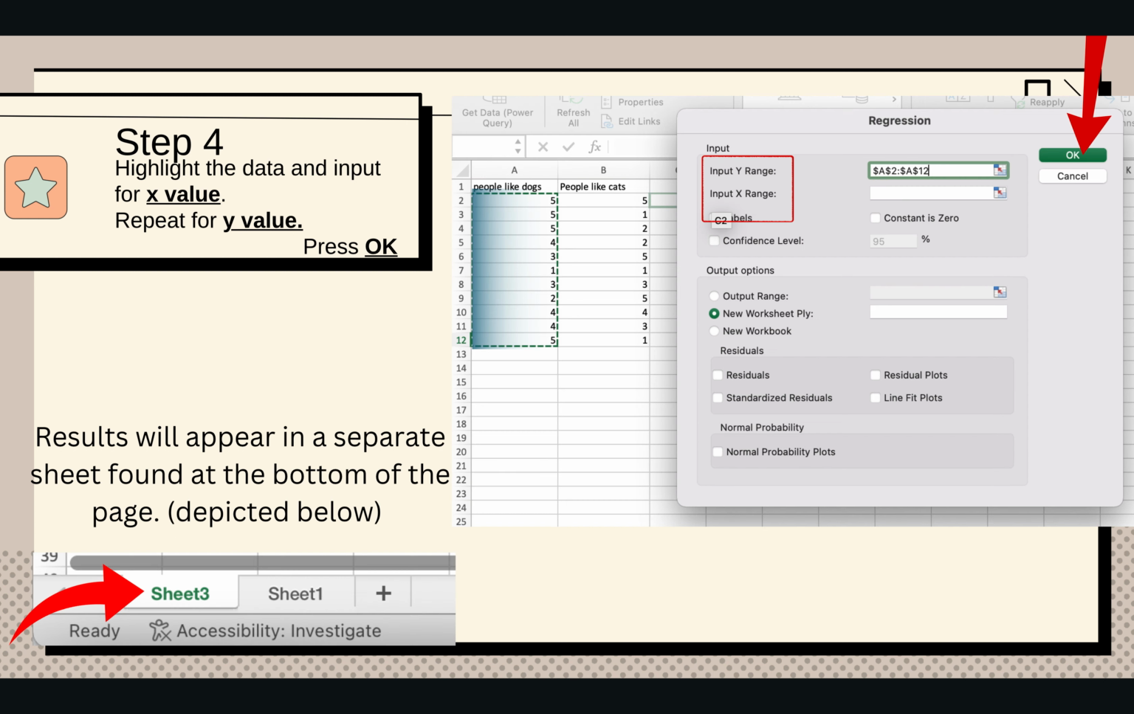Pressing OK will bring up the next window, where you will need to put in your X and Y ranges, seen in that red square. What you do for this is you select either X or Y, and in this case, it doesn't matter which goes first. You will highlight your available data, and that will input the range for either X or Y. Once you have done that for both ranges, you can press OK. Pressing OK will create a new sheet at the bottom of your window.